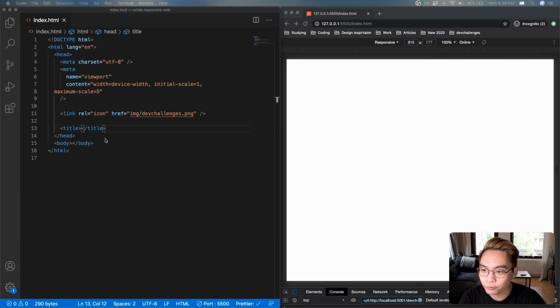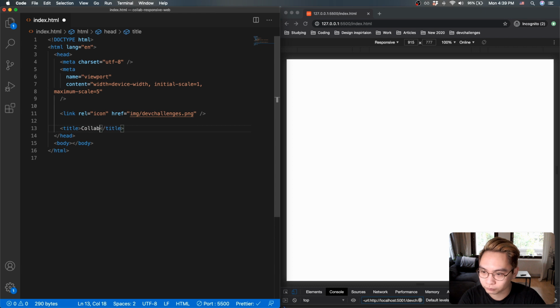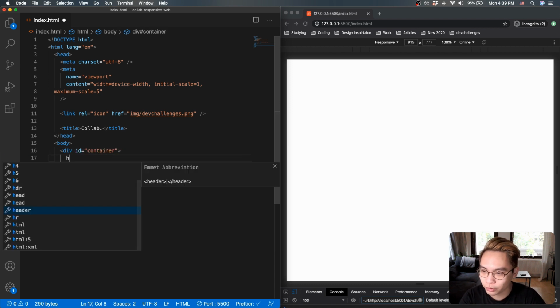So we're going to use Visual Studio Code in this project. First thing we want to do is to change the title. Let's change it to collab. And in the body, I'm going to add a container. In the container, we're going to have a header.